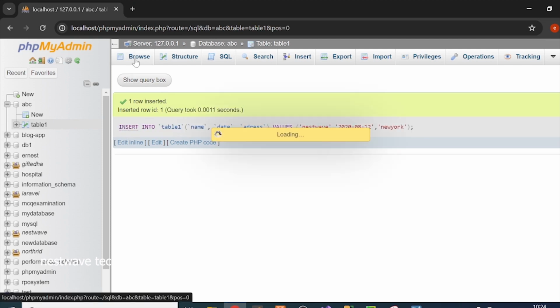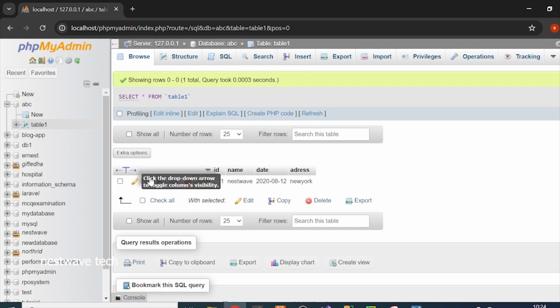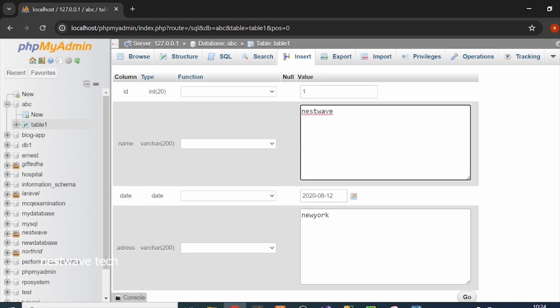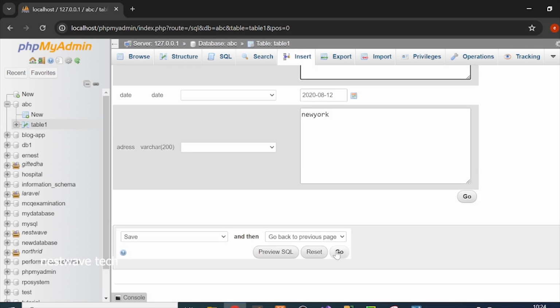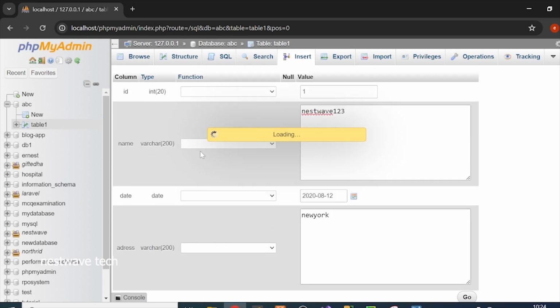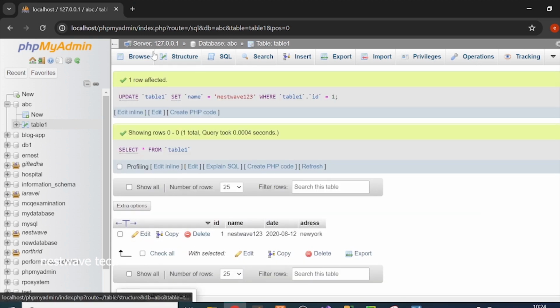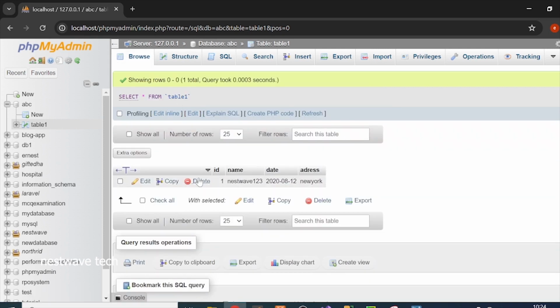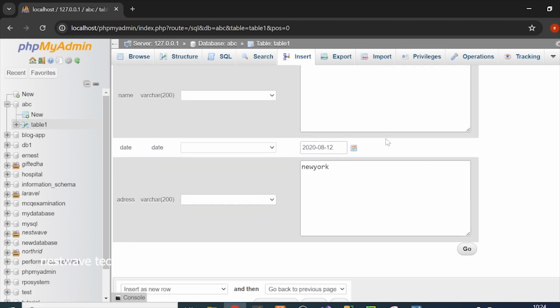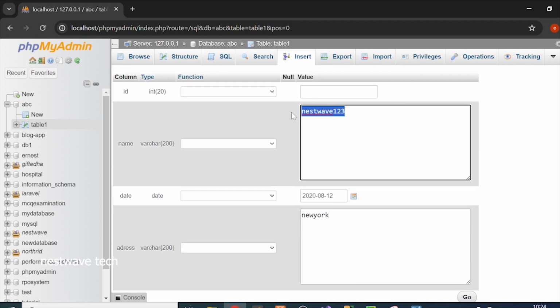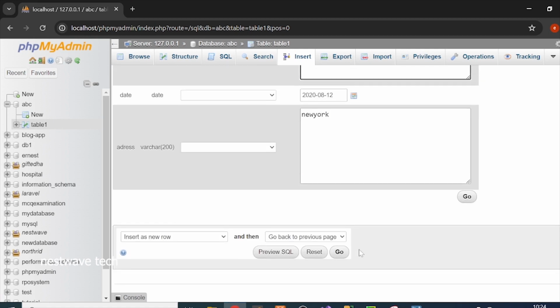So I'll go back to browse to see elements in this table, or data. You can see that I have NestWave already. I can even edit this field. Let me say NestWave, let me put 1 2 3. Then I'll just go to go and I save it. So when I go back to browse, you can see that now I've done this. I can even copy this. Let me just make this some other thing, A B C D blah blah blah, that's the name. So I'll click on go.